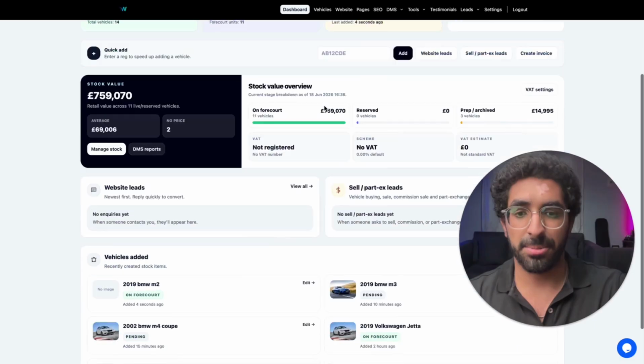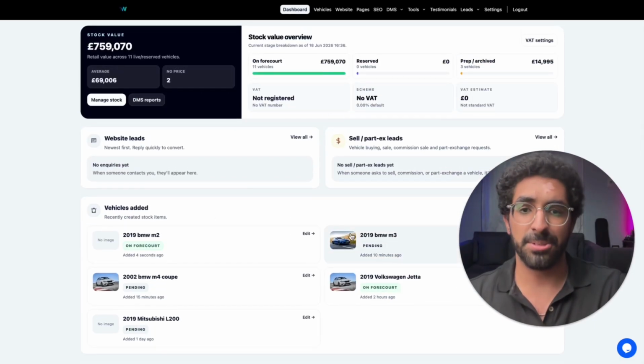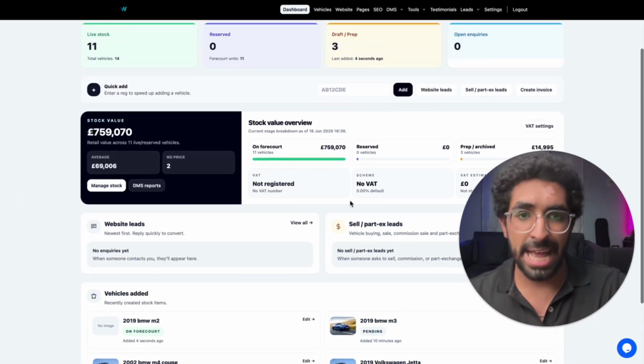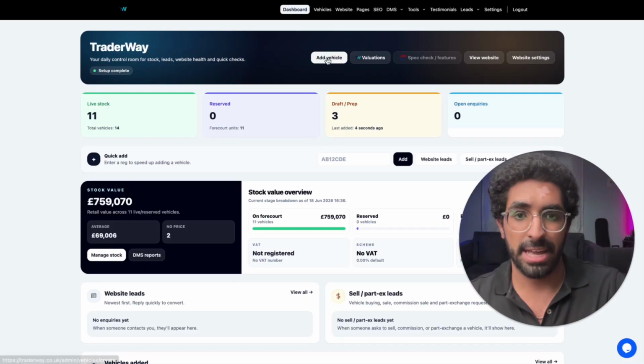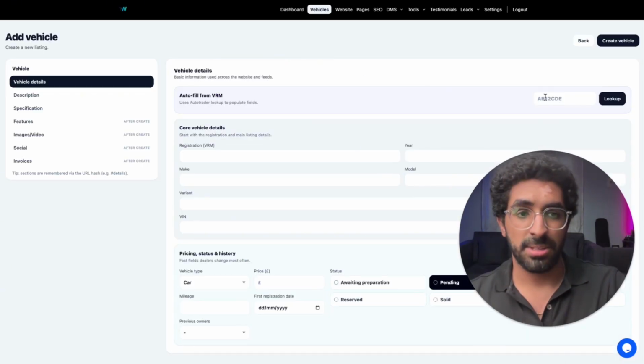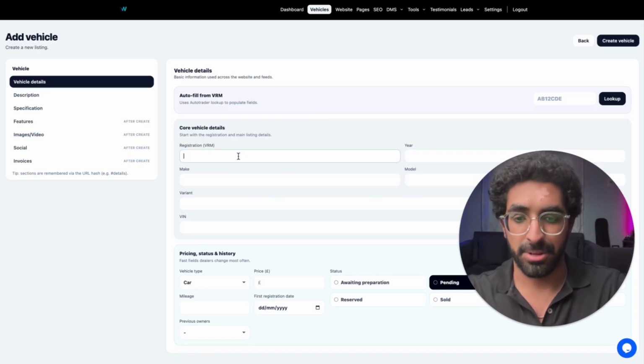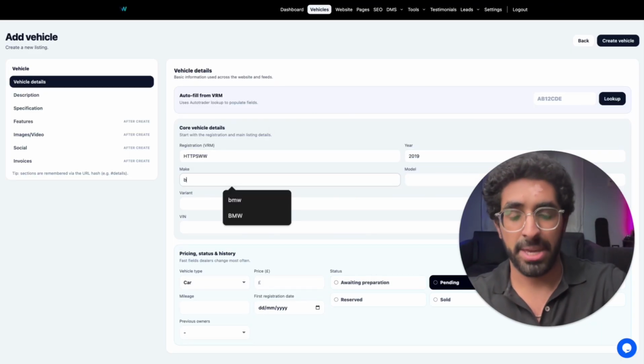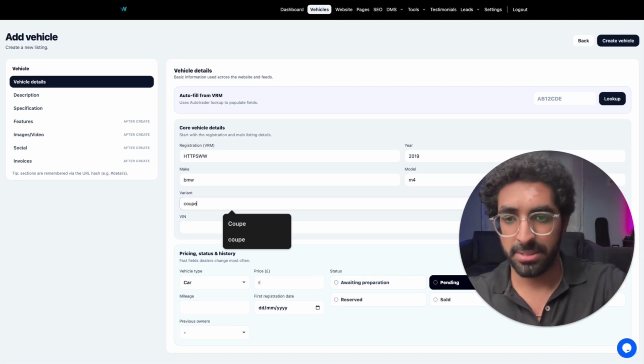If we scroll down a little bit here, you'll see that I have my added vehicles here. And to add our own vehicle, we're going to click on Add Vehicle over here. We could auto-add the car or the information of the car by entering the VRM here, or we could do it manually. You could enter a VRM here, you could give it a year, a make, and the model, and the variant, and the VIN number.